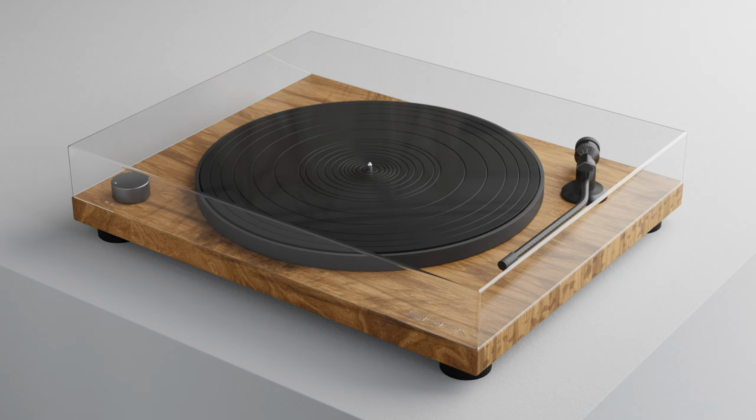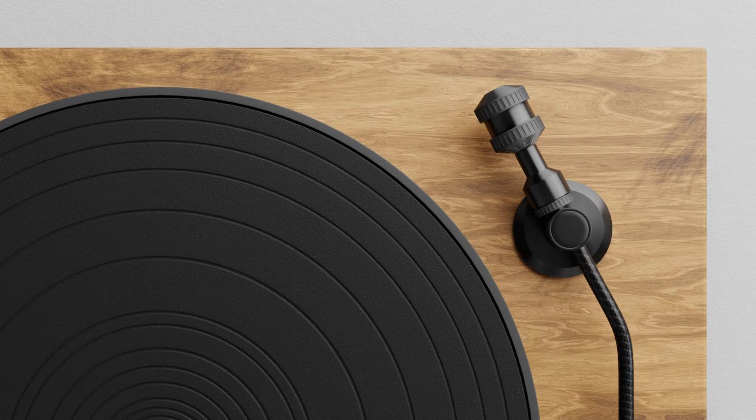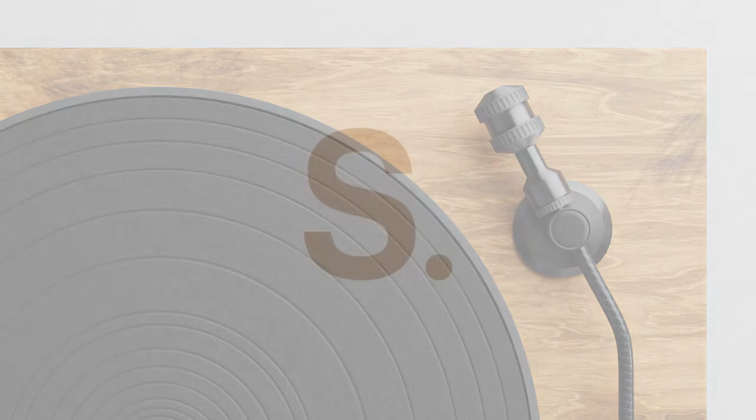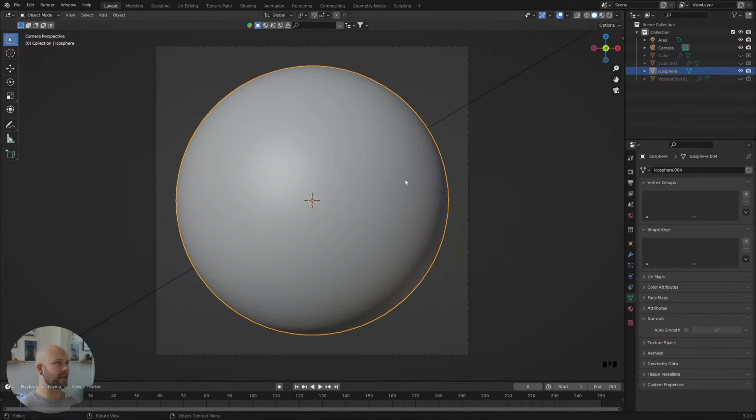Now I make a fair few product models, and I recently used this on a project. I made this turntable vinyl player, and I thought I would share with you guys some material that I made for this one. So let's jump into Blender and get underway.